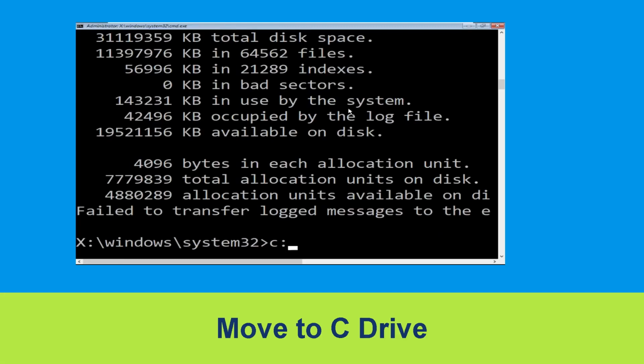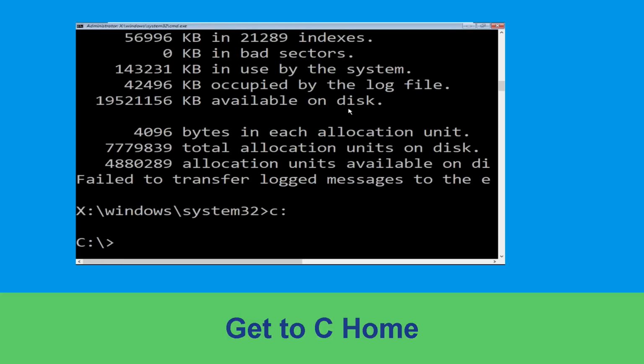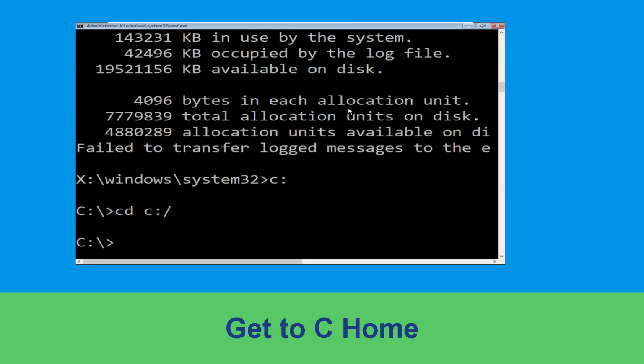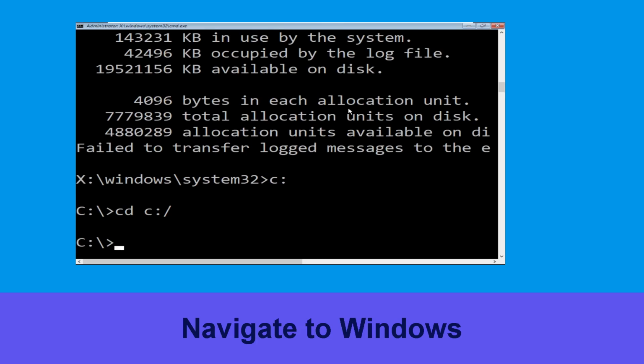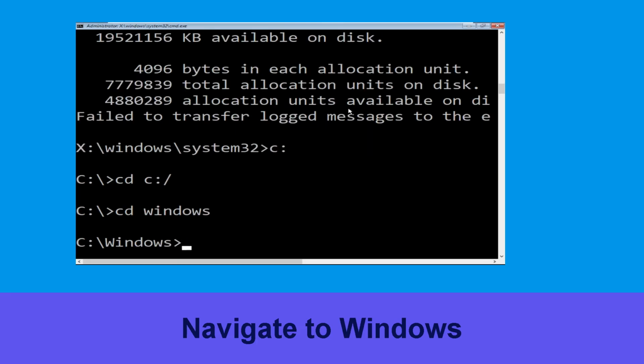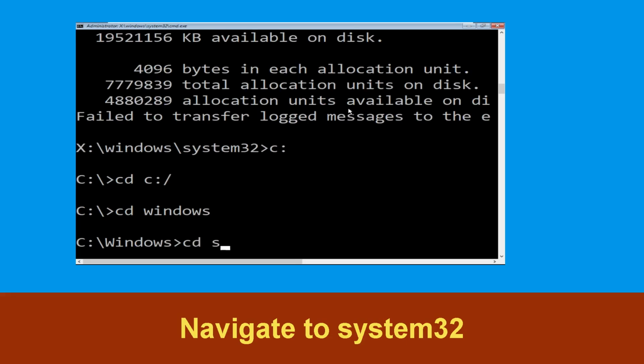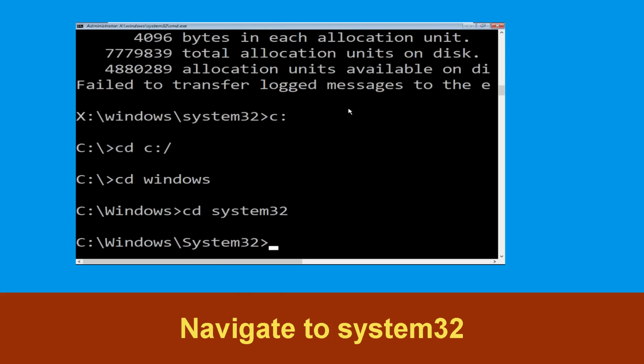Type C: and hit enter to execute the command. Type cd space C:/ and hit enter to execute the command. Now execute this command. Type cd space Windows and simply hit enter. Type cd space System32 and simply hit enter.